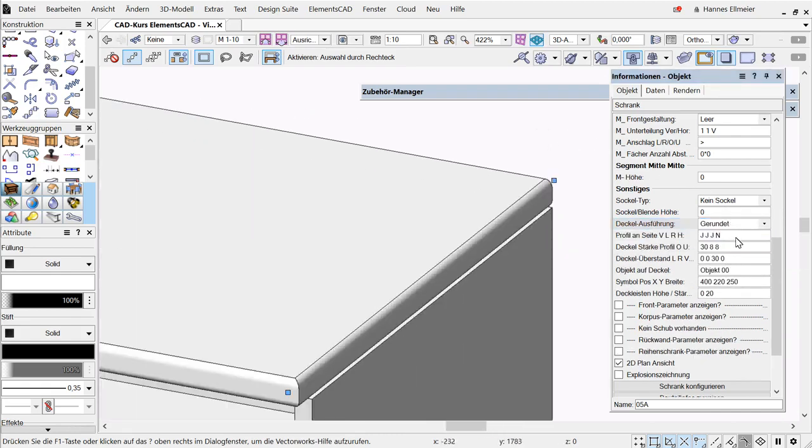I can now set that I want a rounded worktop with the profile at the top maybe being 3 millimeters rounded, and at the bottom maybe 18, so we can see that a corresponding profile is created here.